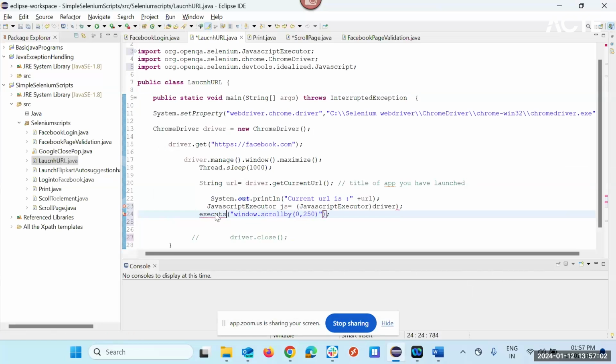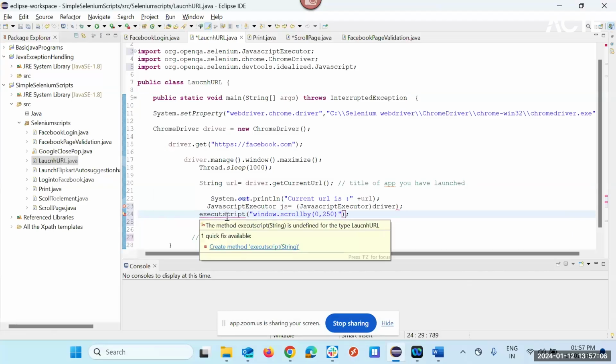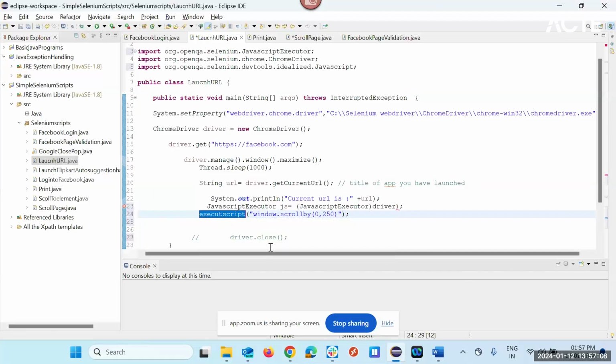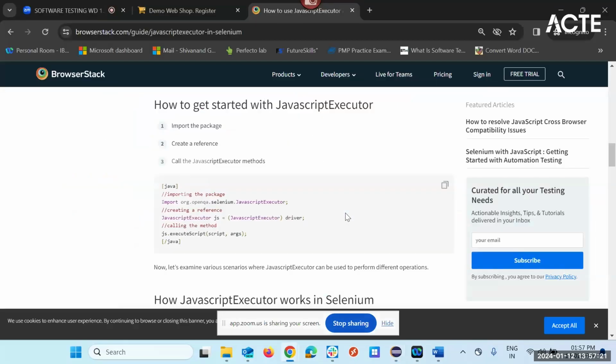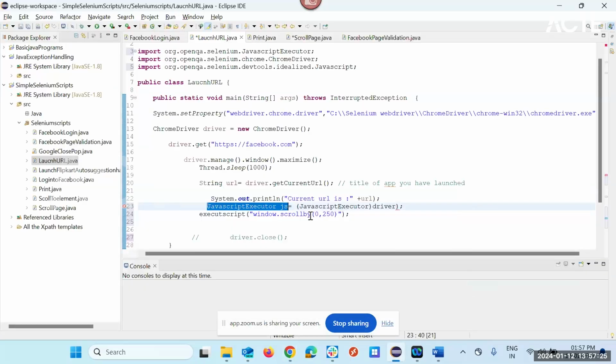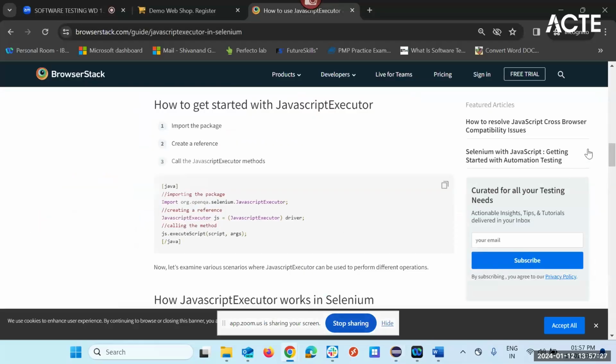Execute script. So you have to refer to it. What do you want to refer to? Window.scrollBy is missing in the execute script.